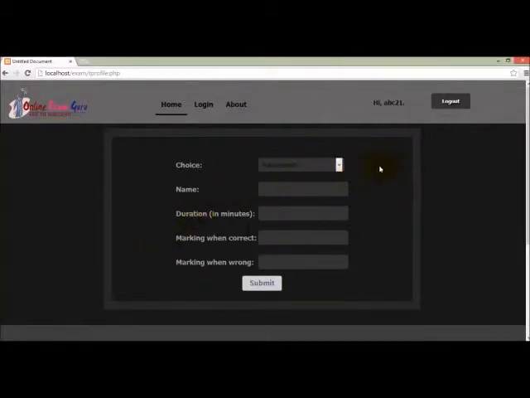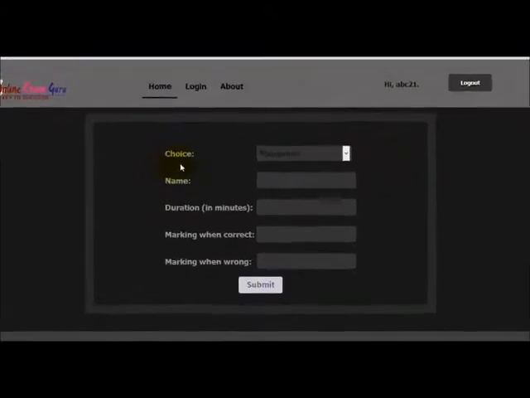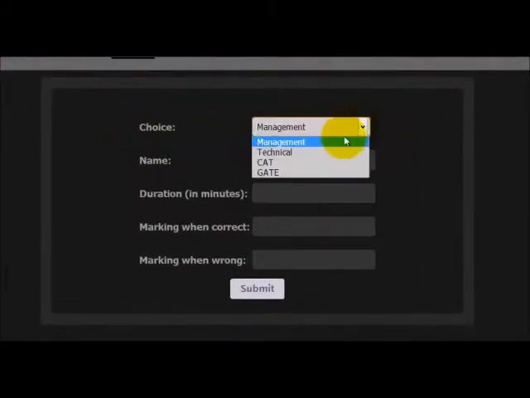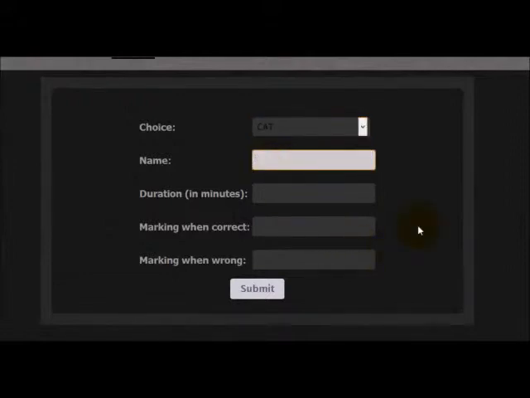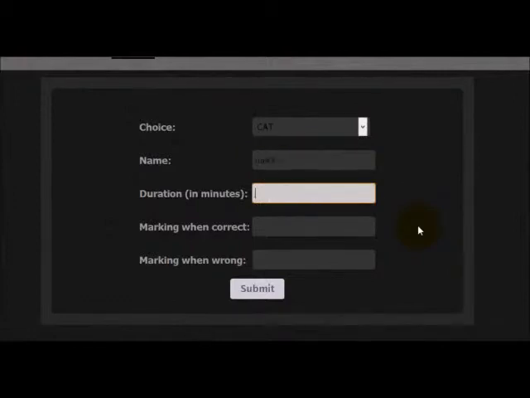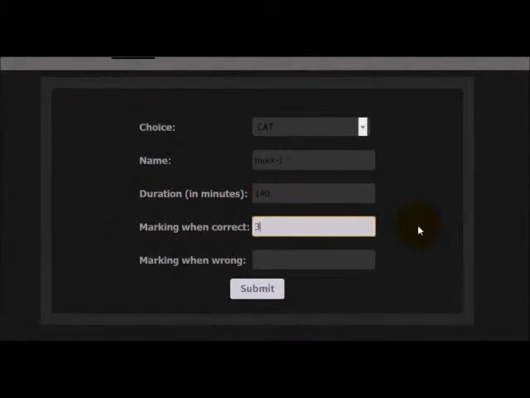enter new papers. To enter a new paper, simply click on the choice. Say I'll be entering a new paper in the choice of CAT. I'll write some paper name, say mock 1. Duration in minutes 140. Marking when correct 3 and marking when wrong 1.